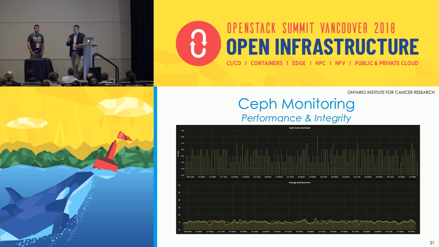So we can see on an hourly basis if the experience of a researcher who downloads the data from the cluster is better or worse, or how it is over time. And this helps us also with the Ceph upgrades. The entire environment is basically tested hourly, and we keep long-term graphs.